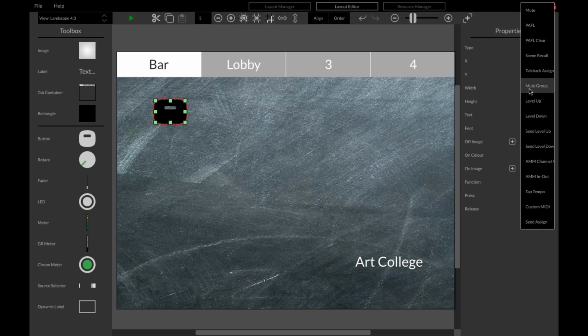And also another interesting one for installation is the level up and down. So in many applications, instead of giving full fader control or rotary control, you want to give very basic up and down buttons to turn the level up or down in a very simple way. So you can do that with a custom control.